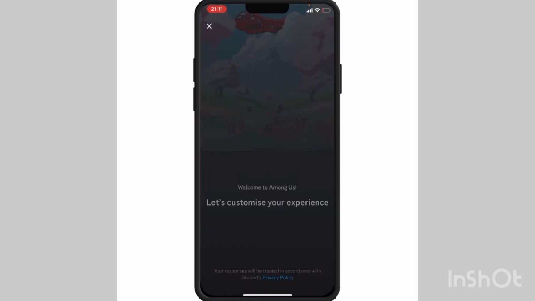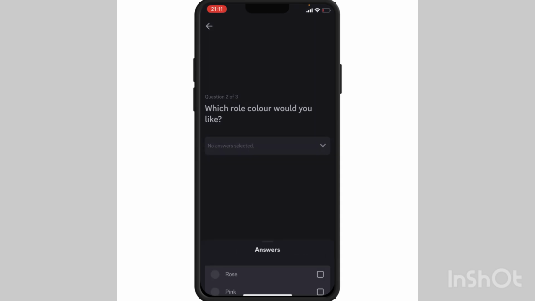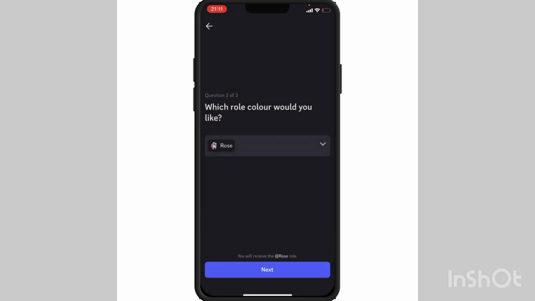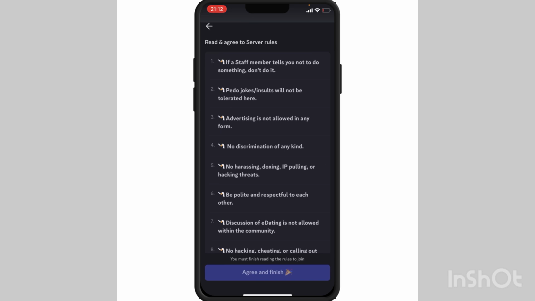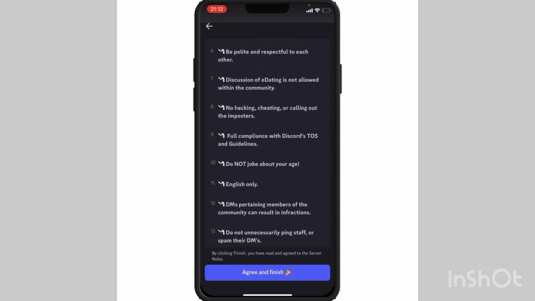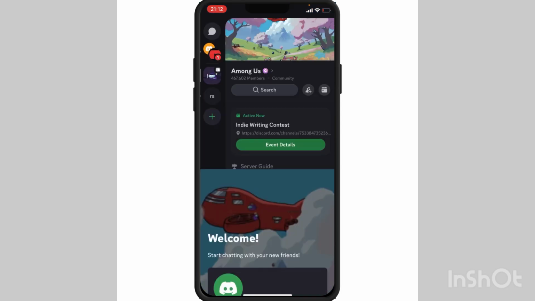First of all, there'll be a server onboarding, and it's going to ask you 3 questions. Your answers will be different to mine, or you can choose to skip them. Next, you need to read and agree to the server rules. And we've now joined the Among Us server.